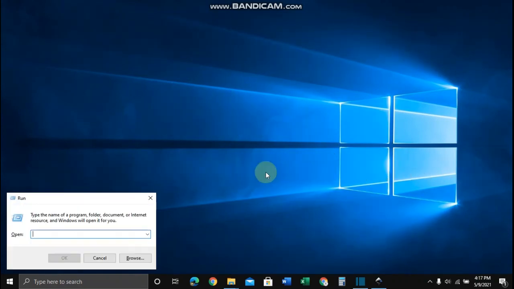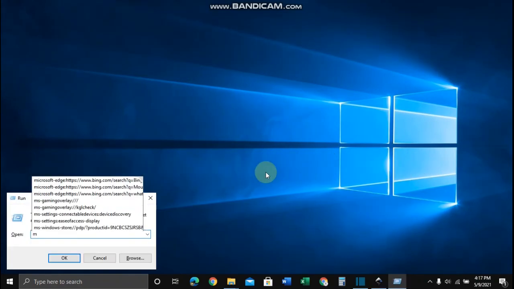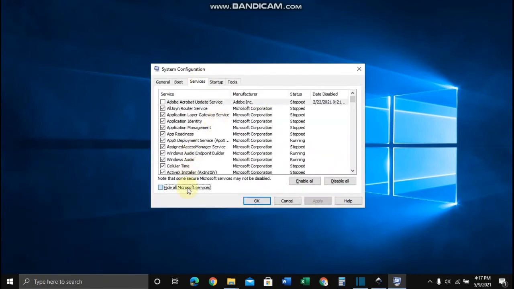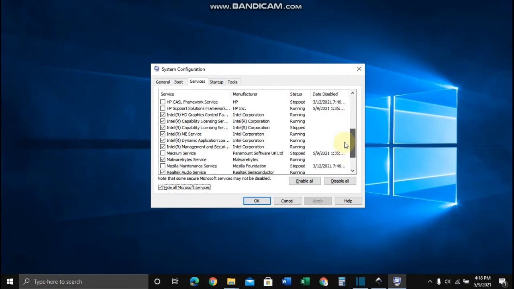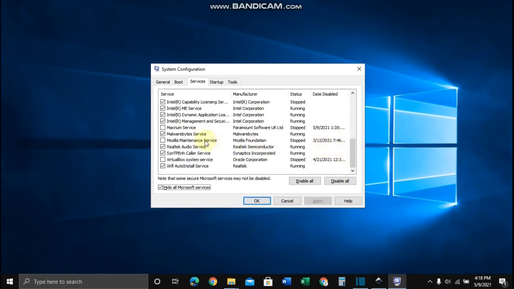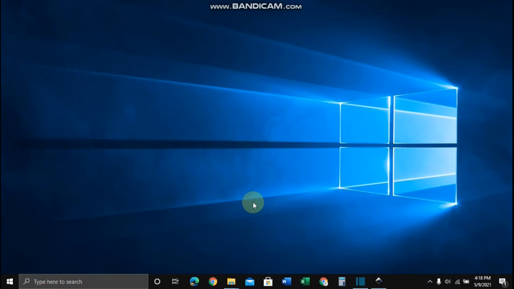Okay, next tip. Press Windows R on your keyboard and type msconfig. Now go to Services and check Hide all Microsoft Services. And uncheck anything that you don't need, such as these Adobe Update Services, Brave Update Service, Dropbox Update Service, the different update services. I would recommend leaving Intel stuff unless you know it can be disabled, and leave other things such as audio service, anti-malware, stuff like that, Wi-Fi. Now click OK, and it will ask you if you want to reboot. Most likely you can reboot then or later, just make sure you have everything saved.